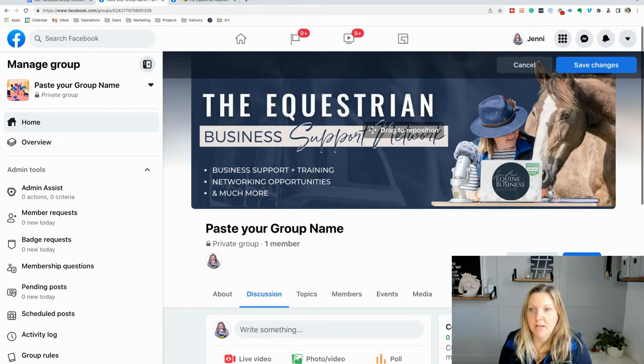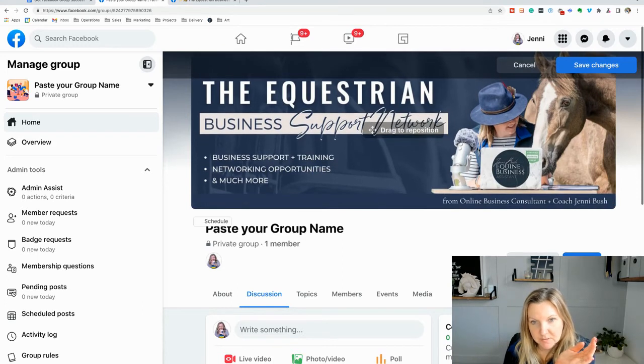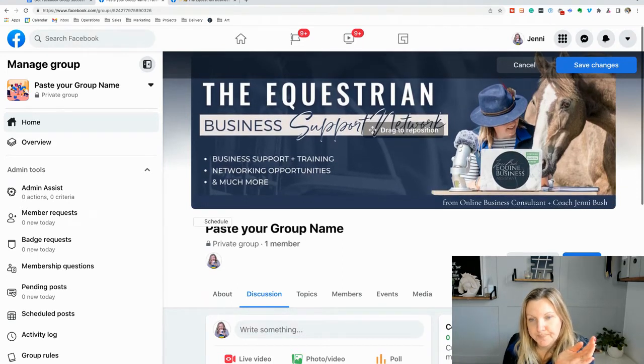And there we go. Now your next step is, if it's not looking like it's in the right place, just drag it to reposition. You do need to know that sometimes it will show your image differently on a phone. So do just have a quick check if you're worried about that. But I find most of the time groups are okay. And then once you're happy, save the changes.